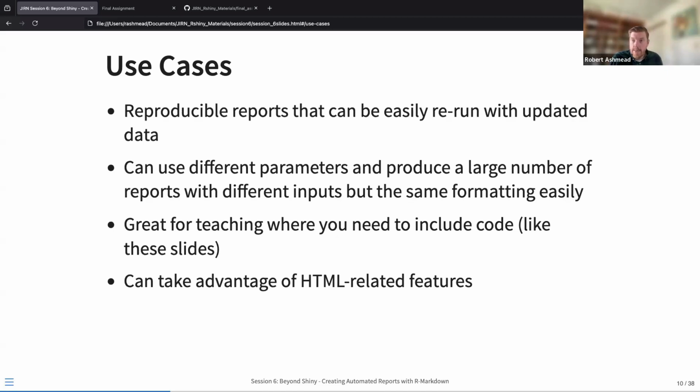These slides that you're looking at, this HTML, is actually written in Quarto. So it's a great way to include code in your slides as well, rather than a traditional PowerPoint or something like that. And you can also take advantage of HTML related features. So we're going to be talking about some like the widget stuff we've encountered in R Shiny that we can use. You can also make full scale websites or HTML versions of books using R Markdown or Quarto. So there's a lot of great things you can do with this. Probably not even covering all of them, but there are many options.